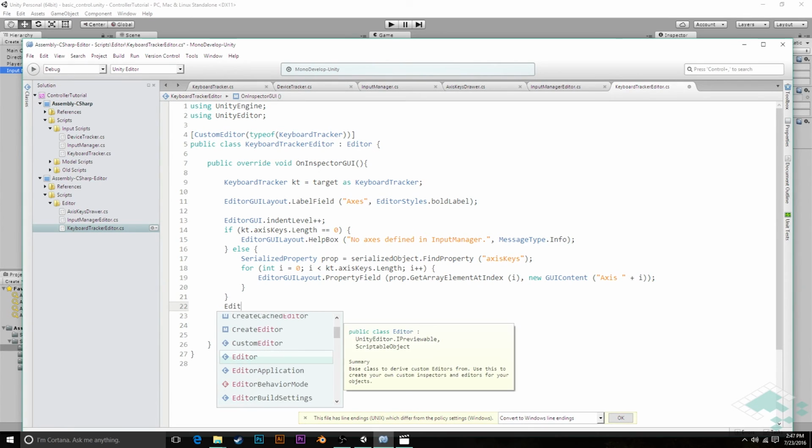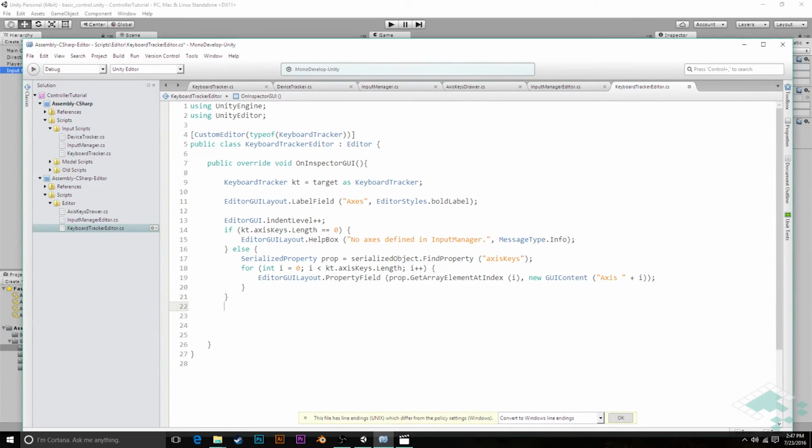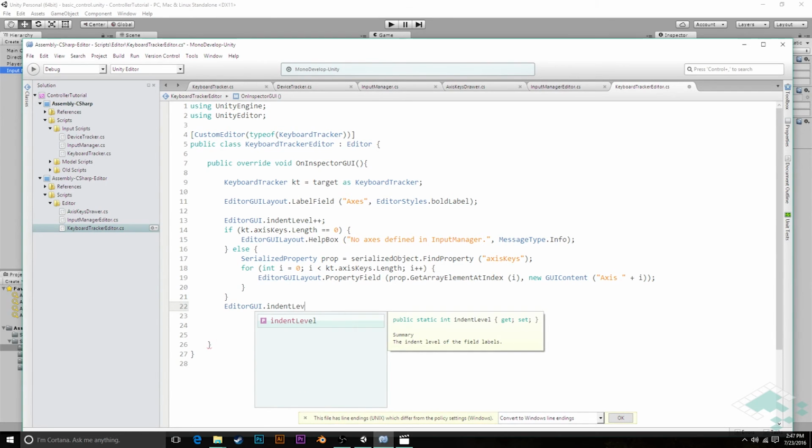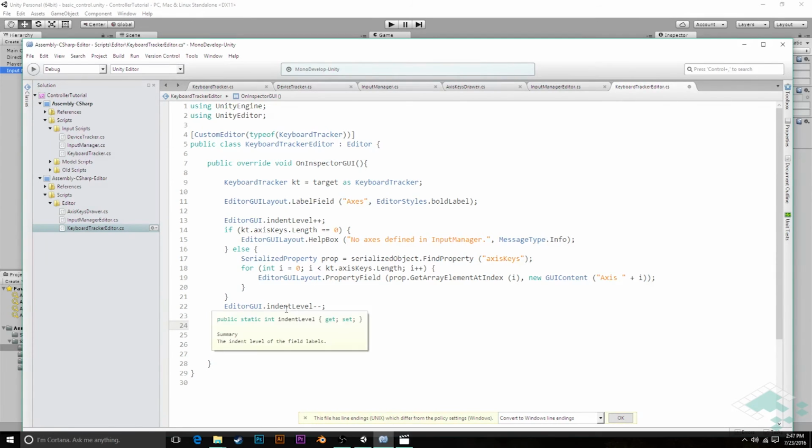And then we're going to say editor GUI dot indent level minus minus, because technically speaking, we might again want to figure out later on if we did want these to indent, they could do that there. Now we can do basically the same entire idea, but for our buttons.